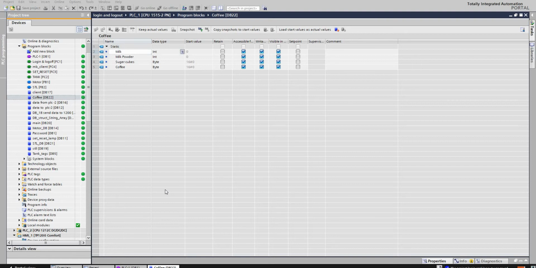We're going to see a recipe in Siemens: how to create a recipe, how to execute a recipe, and the configuration of a recipe. I have created one DB called coffee, because I'm going to create the ingredients needed for coffee making, and we are creating a recipe of coffee. How to make a coffee, and we can create any type of coffee.